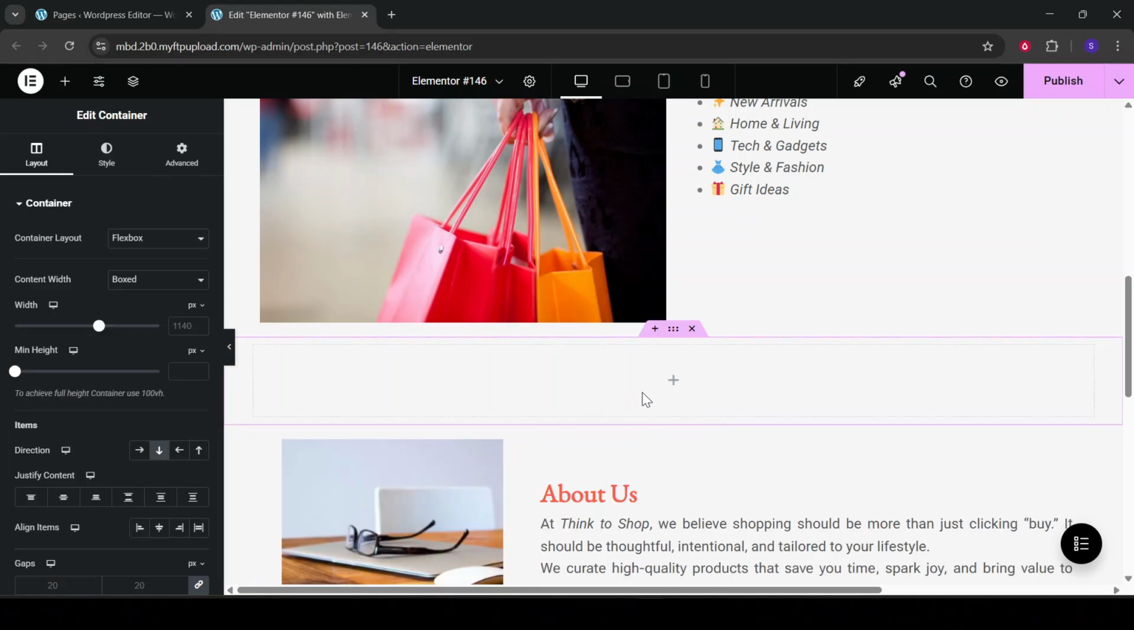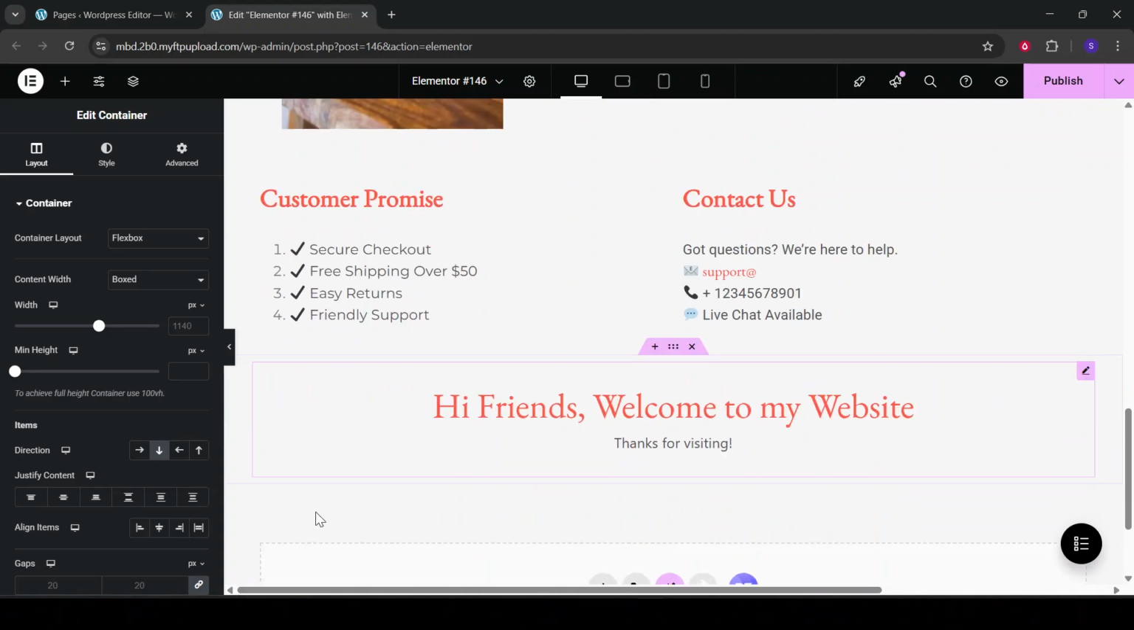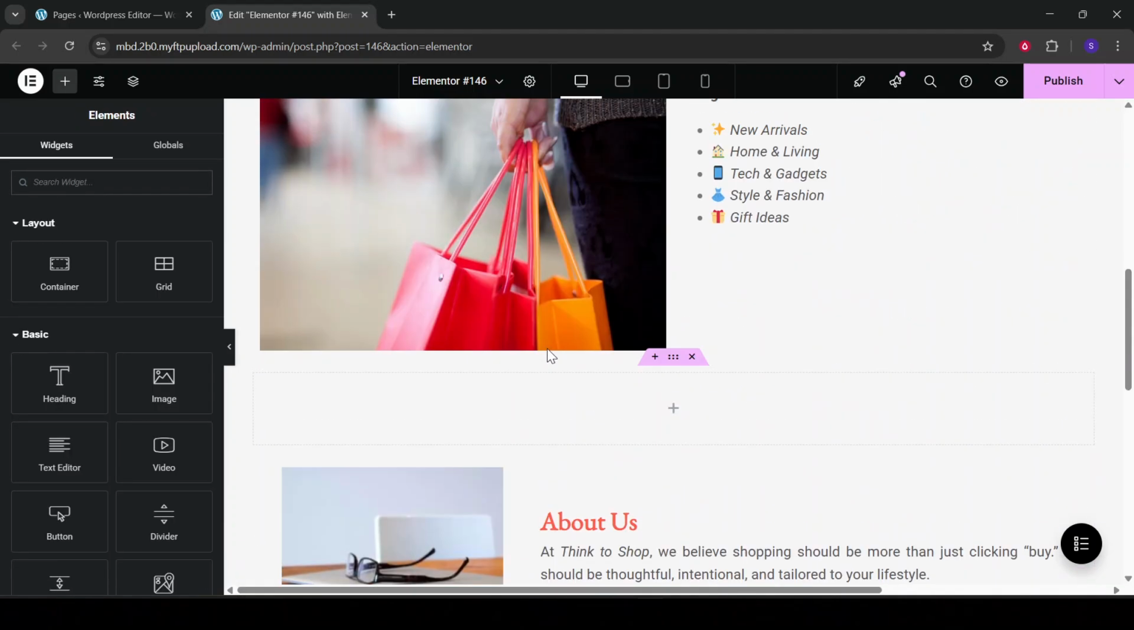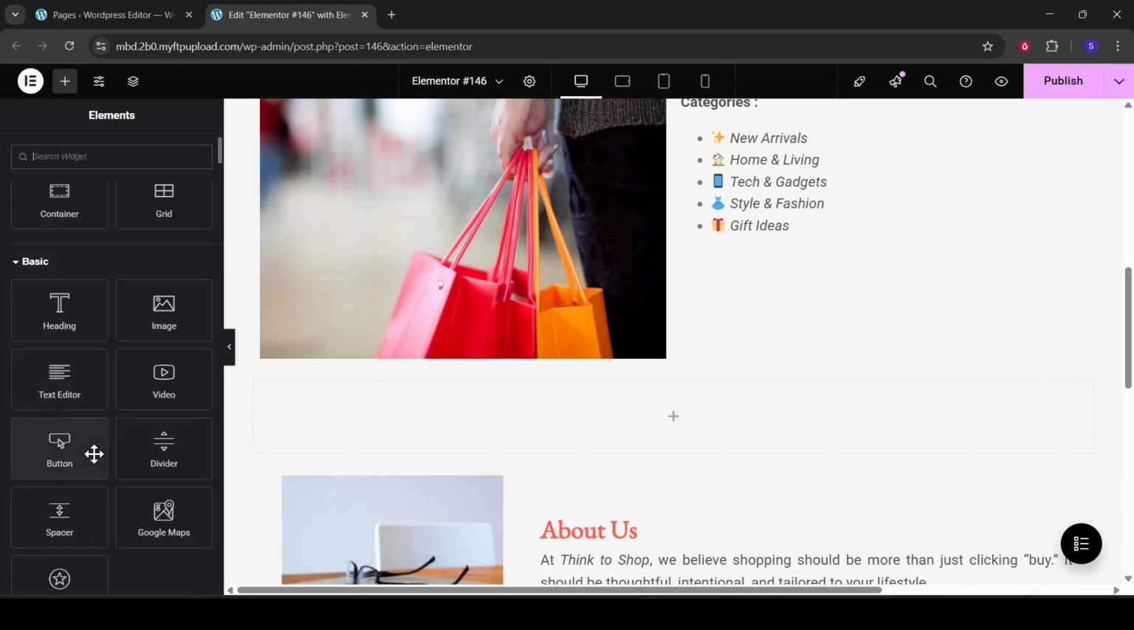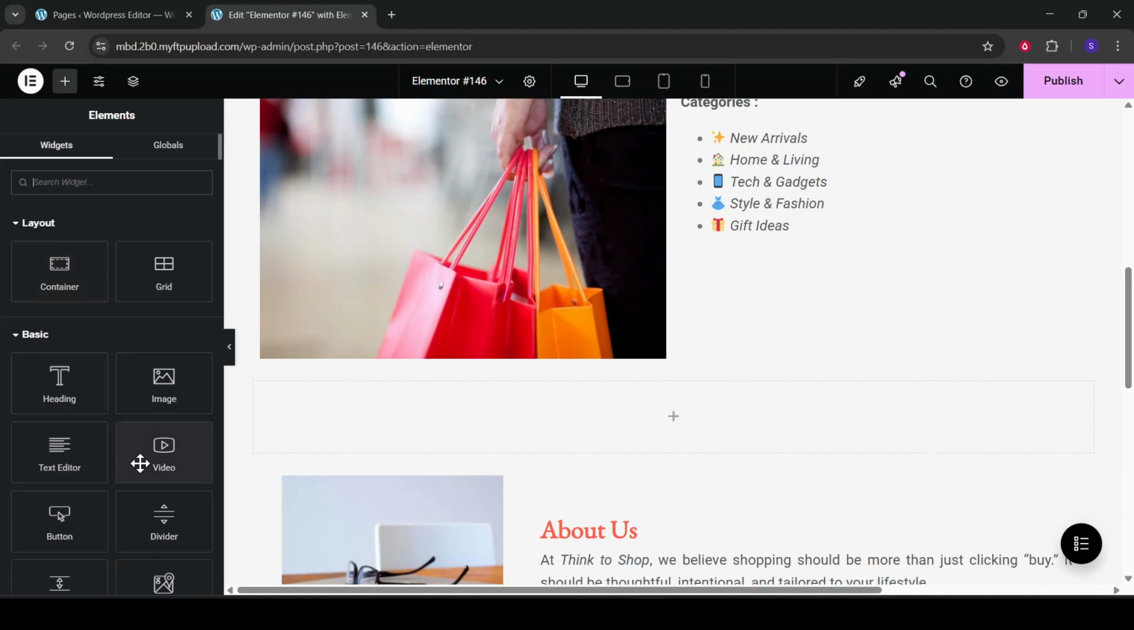With your structure set, let's dive into adding content. You can now drag and drop widgets from the left panel into your new section. Elementor provides a wide variety of widgets to suit your needs, from simple text and image elements to more complex tools like sliders and testimonials. Choose the widget you need and drop it into place to start customizing.